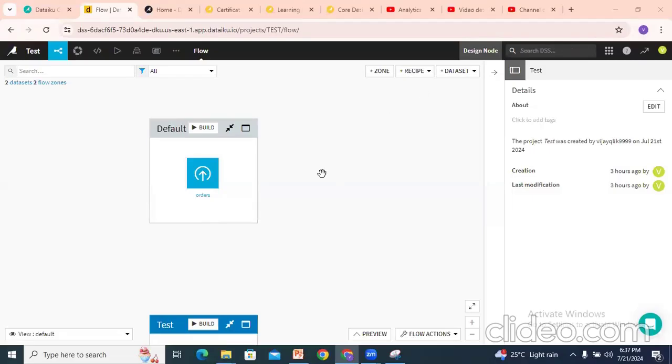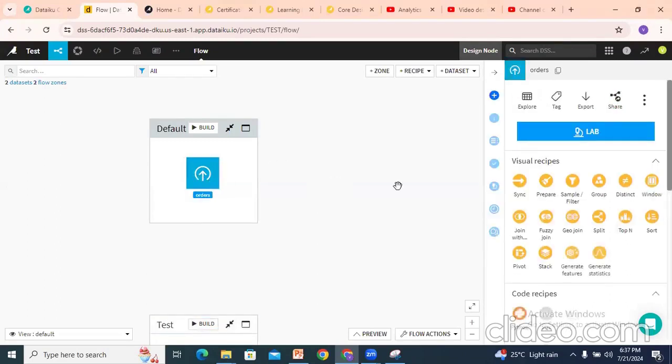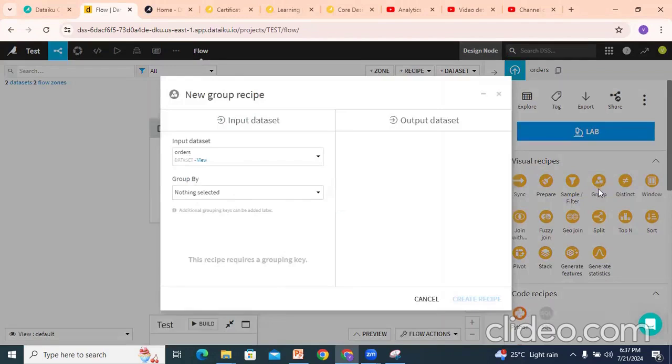So today we will discuss the group by recipe. If I select the orders data set and look into the recipes, I will identify the group recipe. You just select the group recipe here and the new group recipe is opened. First, before selecting the output data set, we have to select the group by column, on the basis of which column we have to group by.